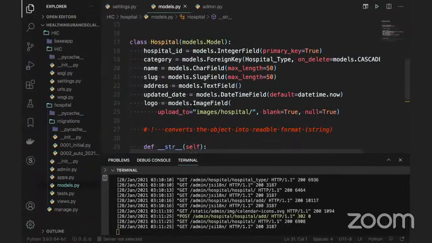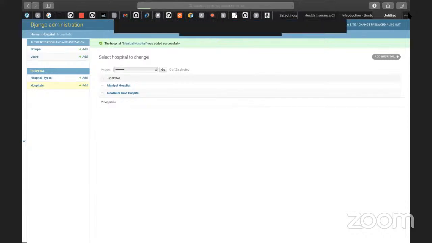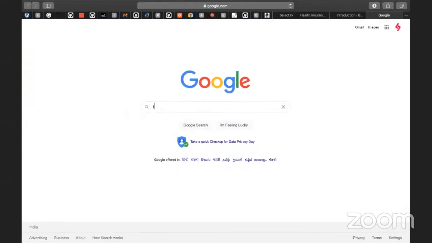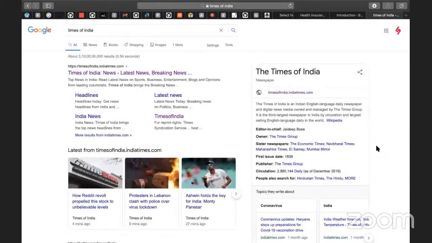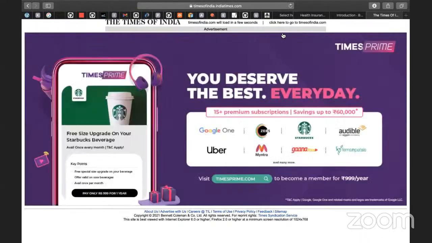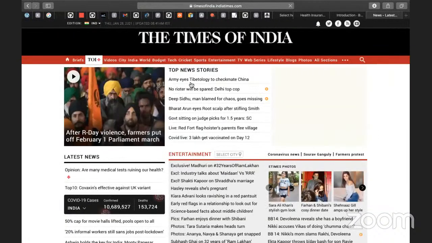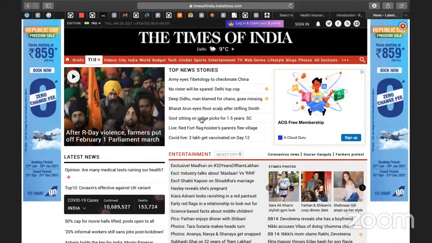But what is the slug, if you ask me? If you go to any websites, for example, if you go to Times of India, I'm just going to click on Times of India and go to any headline. I will show you what this is. Okay, click here to go to this website. You click on any one of the links here. For example, I'm clicking this one, government sitting on the church pics.